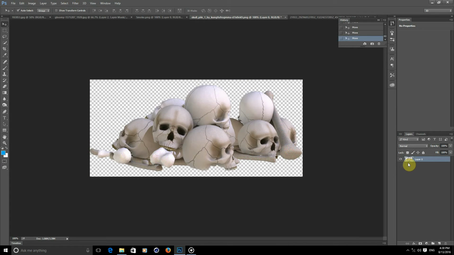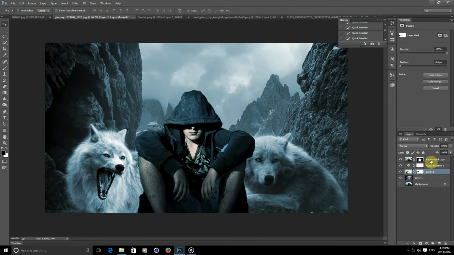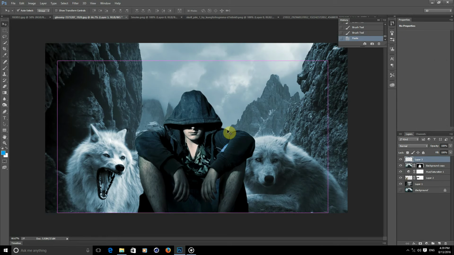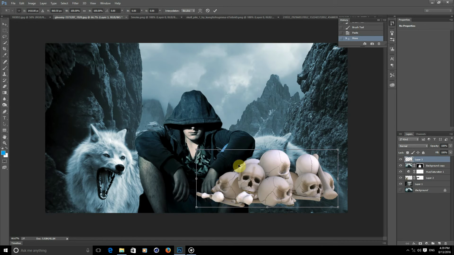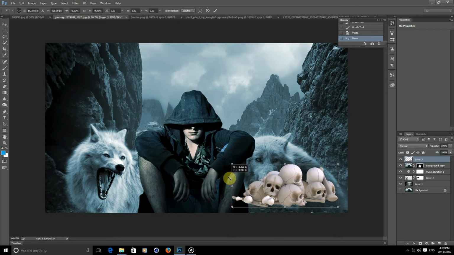Hold Control and click on the image. That's why we will have selected it. Control C. We hold Control and select it because it's on a transparent background. We can just select all of it. Then Control C, come back to our image. We're going to paste on top of our image. Control V. Then bring them here. Control T to reduce the size.